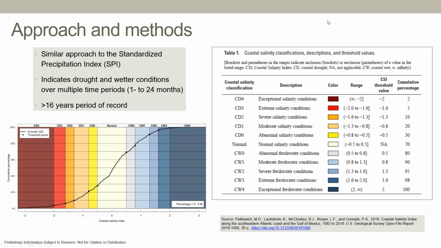So the CSI uses an approach similar to the standardized precipitation index to show the probability of recording a given amount of salinity at a gauge. Monthly mean salinity data are fit to a gamma distribution and normalized with a mean of 0 and a standard deviation of 1. Index values are standard deviations from that normalized mean value. An index value of 0 reflects average salinity. Increasing negative and positive values reflect increasing saline and fresh conditions, respectively.